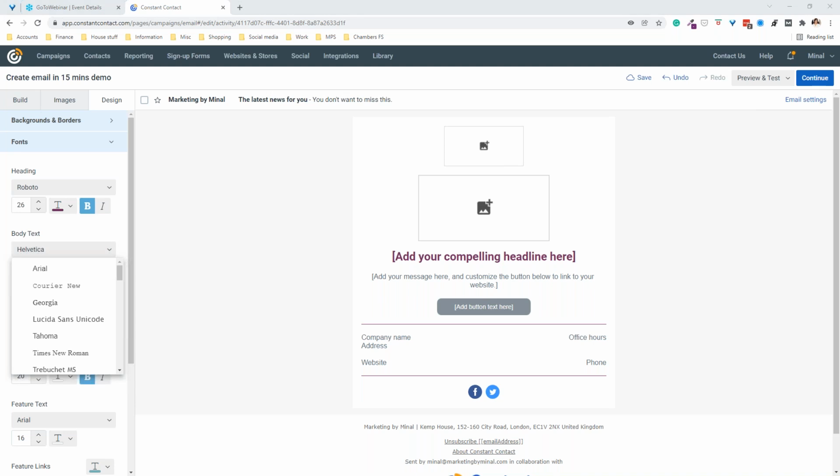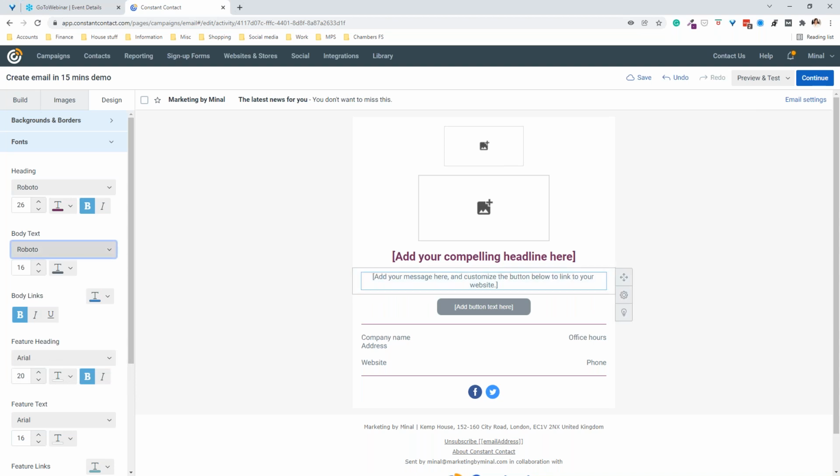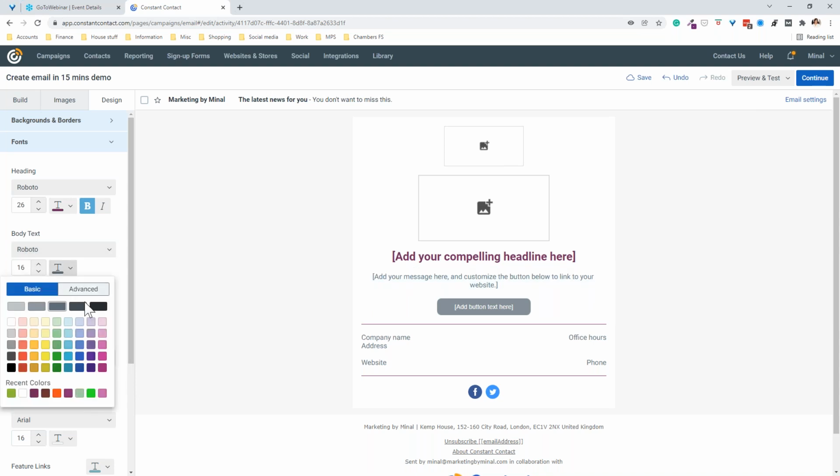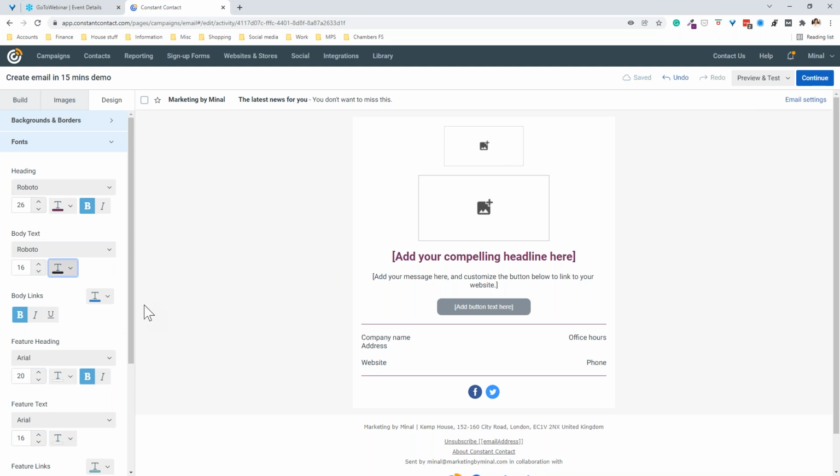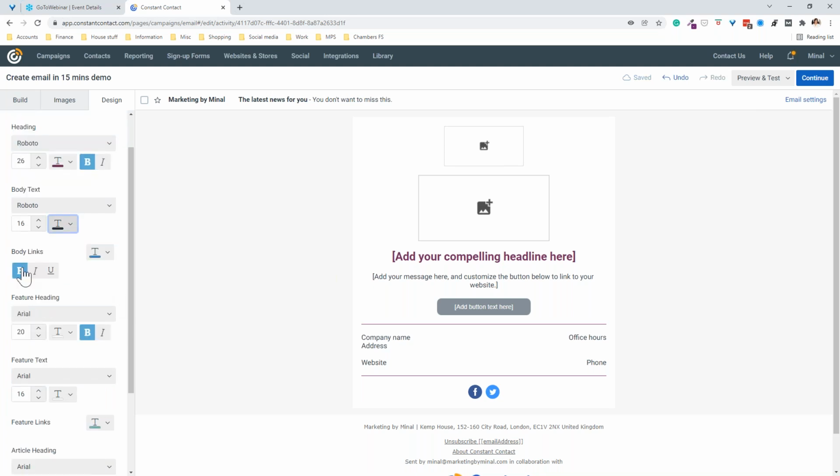And my body text, again, I'm going to change that to Roboto, and that's changed that there. It's 16. I would like it to be black so it's more visible. You can change body links.